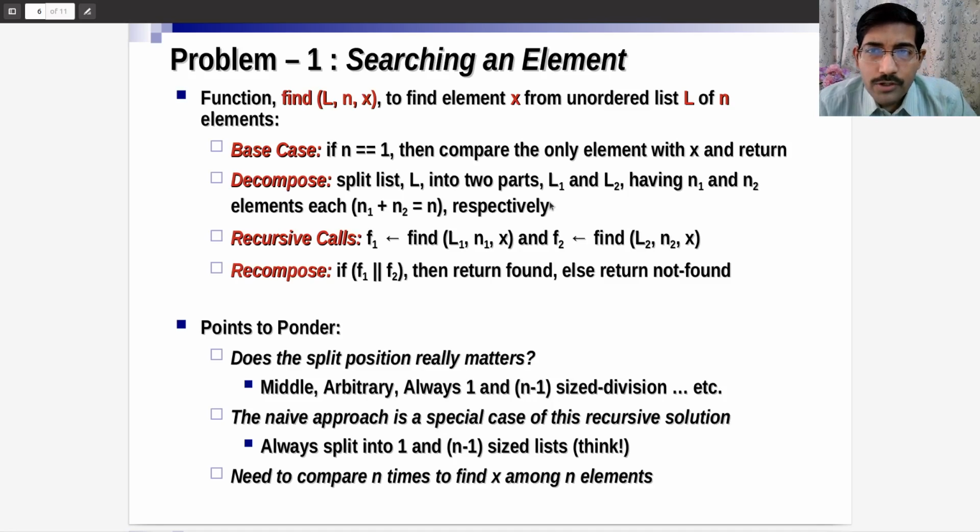Suppose you want to search for an element in an unordered list of n elements. Suppose you are given a list L. This list is nothing but an array, or a set of n elements. Then you need to find the element x, whether it is present or not in that set of elements, and there are a total of n elements in that list.